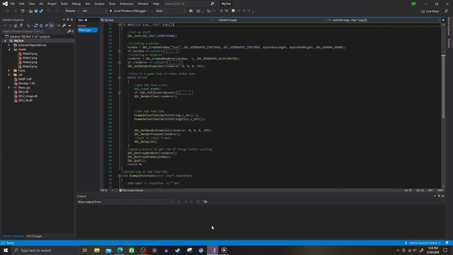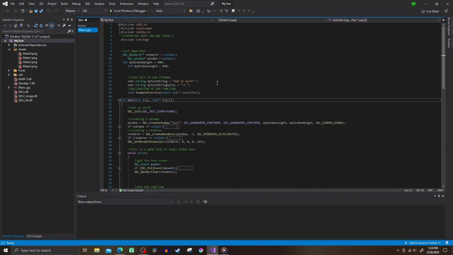What's up, everyone? This is going to be a super duper fast tutorial showing you how to convert a string into a const char pointer. This is useful if you're using a library and there are functions that don't take strings. So let's get into it.